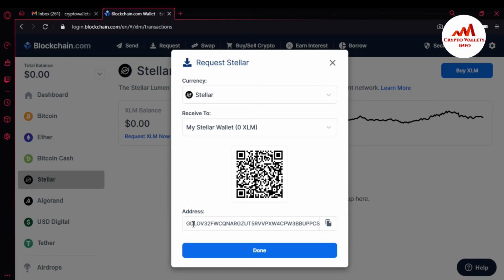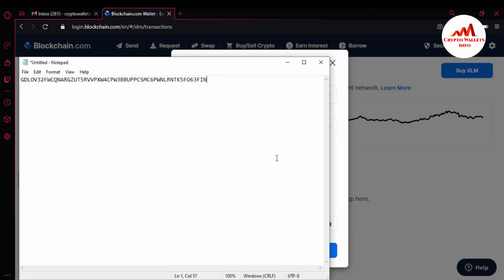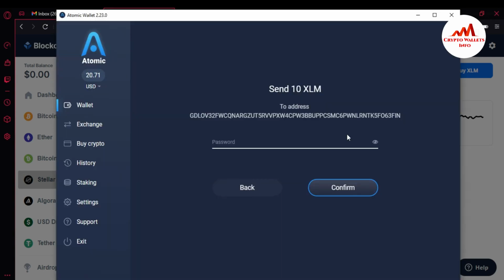The first two are GD and the last two are IN. I'm going to highlight it and copy it to a notepad file, and you can see here I have pasted the wallet ID, ending in IN. First two are GD and last two are IN, which means my wallet address is 100% accurate. So I'm going to open my XLM again.